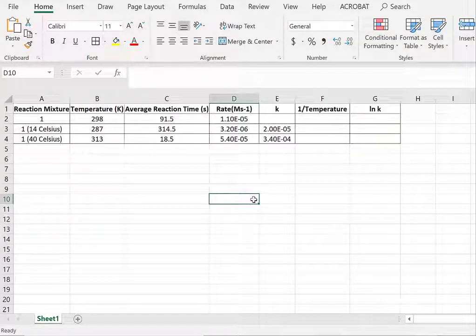All right, we're gonna figure out how we're gonna do this graph, our Excel requirement for rates of reaction graph. So this is part C here. I typed in information as you would have for your data. And so I just wanted to show you that I have reaction mixture one at room temperature, 14 Celsius, that's cold, and 40 Celsius, that's warm. And these are the temperatures here in Kelvin.